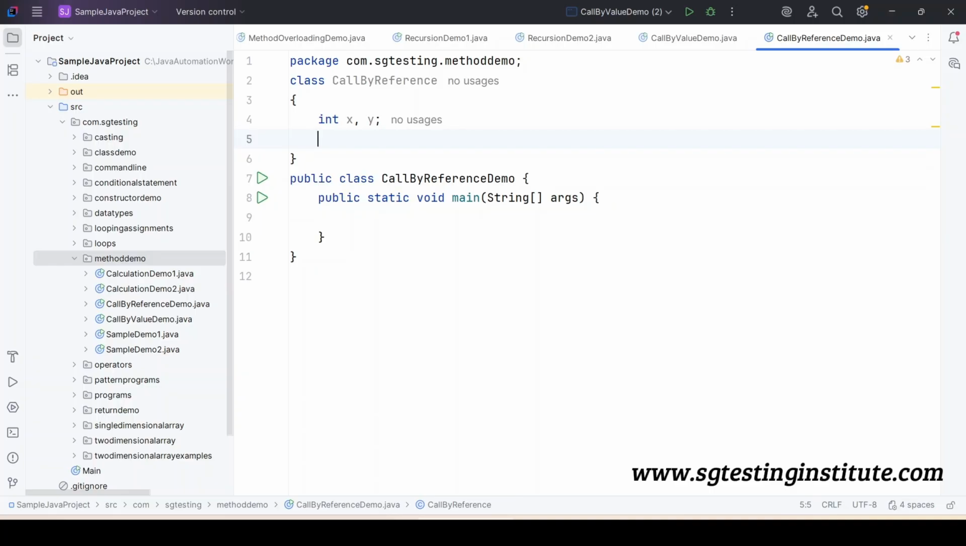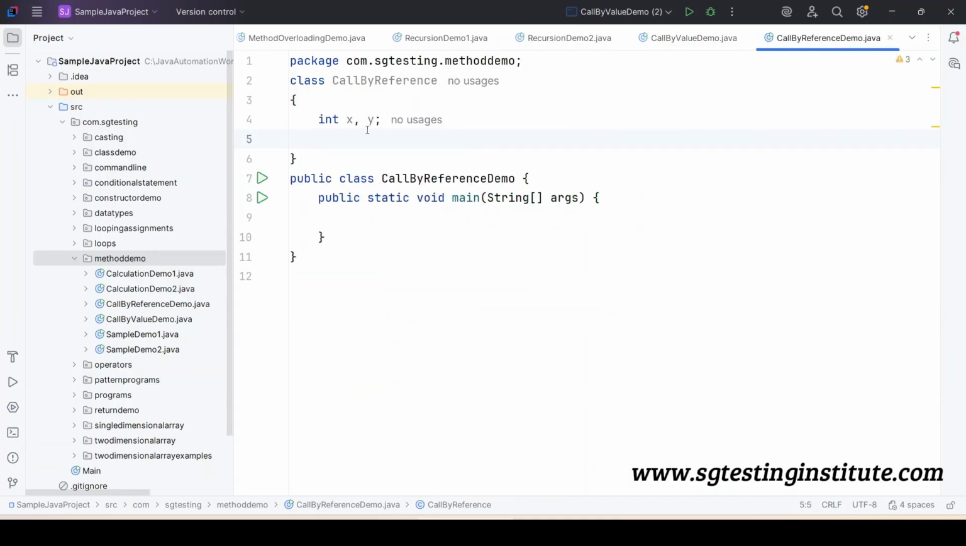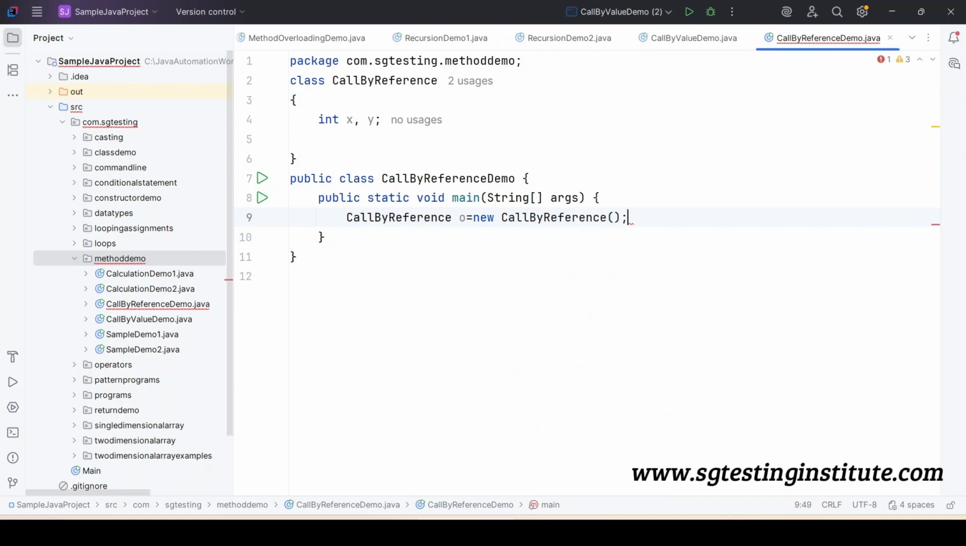These are instance variables. In our previous example, we declared x and y as local variables to the main method, but here we are declaring x and y at class level. These are instance variables, so we can assign values to them only through an object. So O dot x is equal to 10 and O dot y is equal to 5.